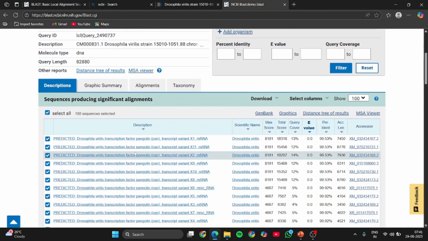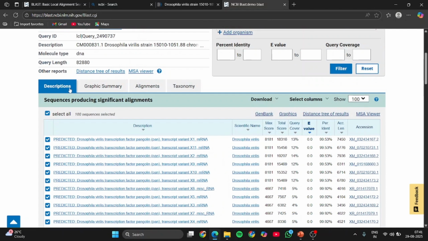Now you can see here there are 4 different columns for the sequences. So the first column is description. Now in this description, the query sequence and aligned sequence are matched. So how to understand this? The result that appears here will match with your query sequence.